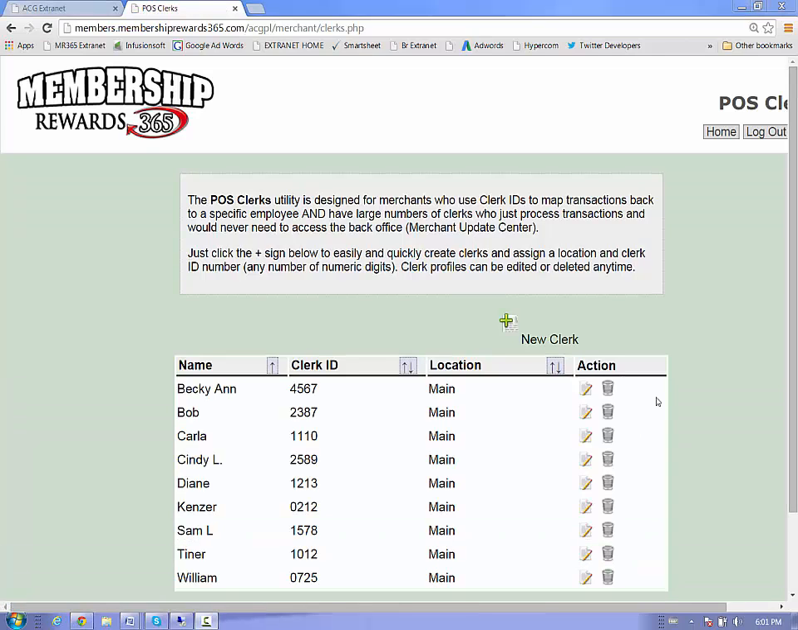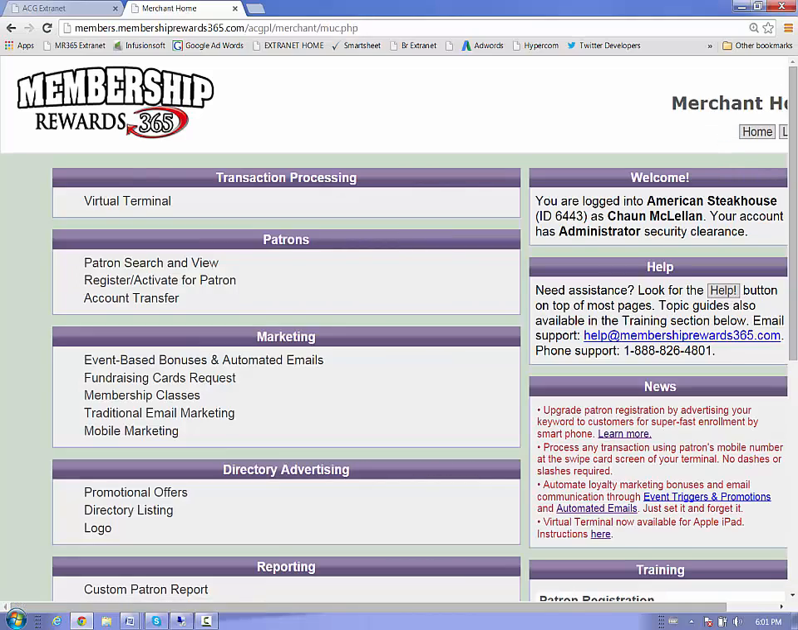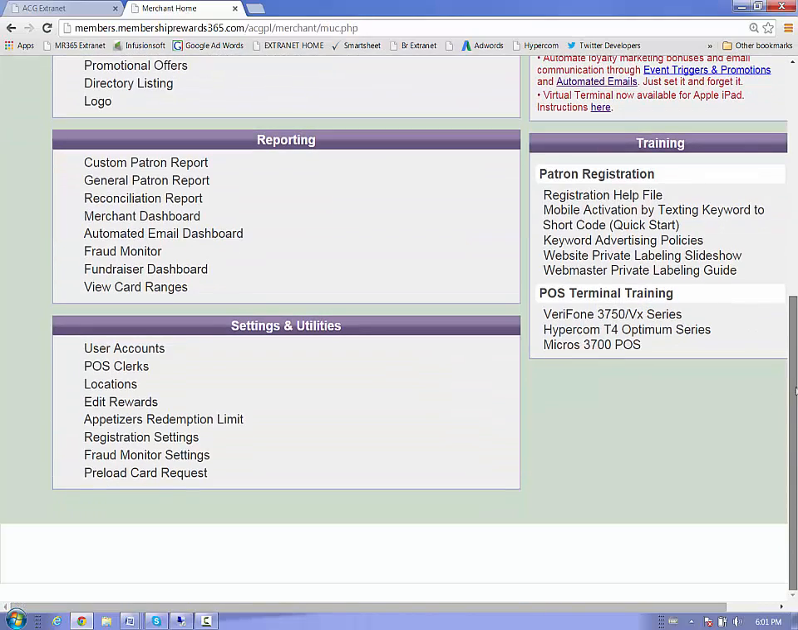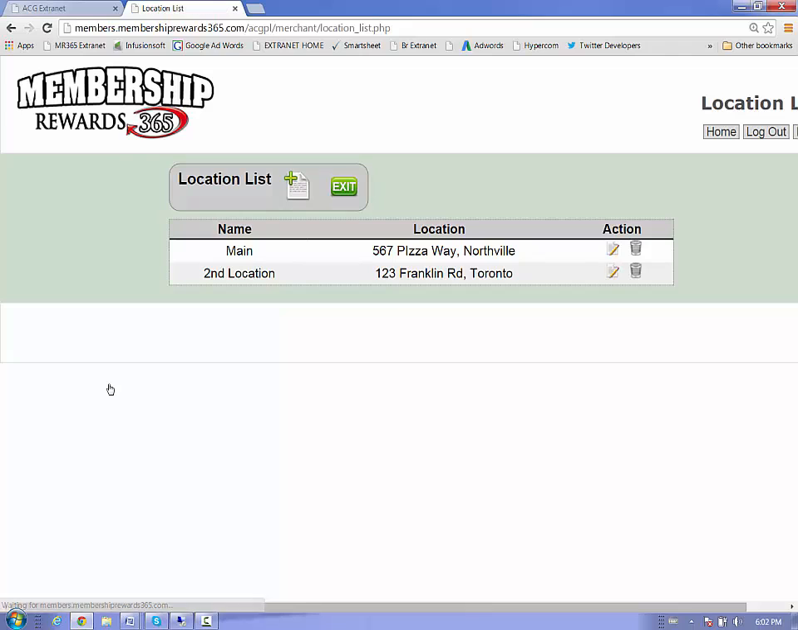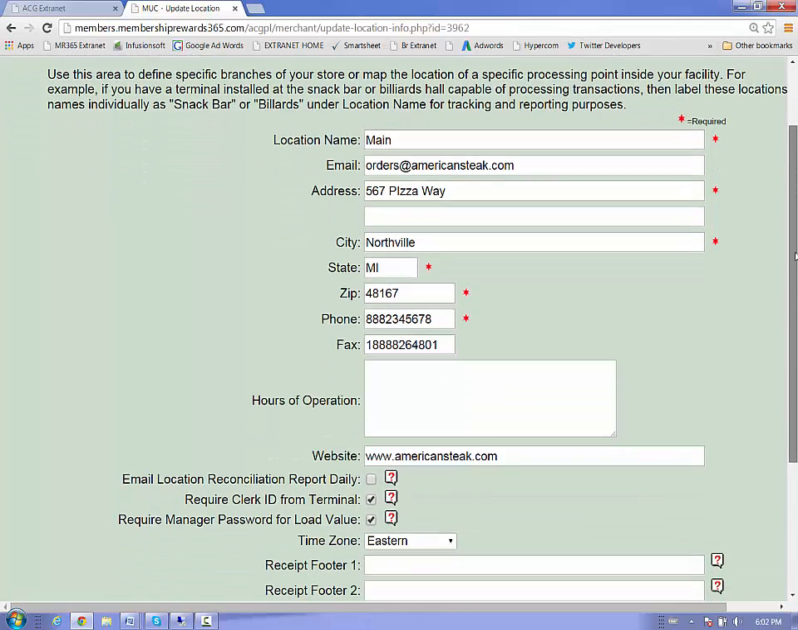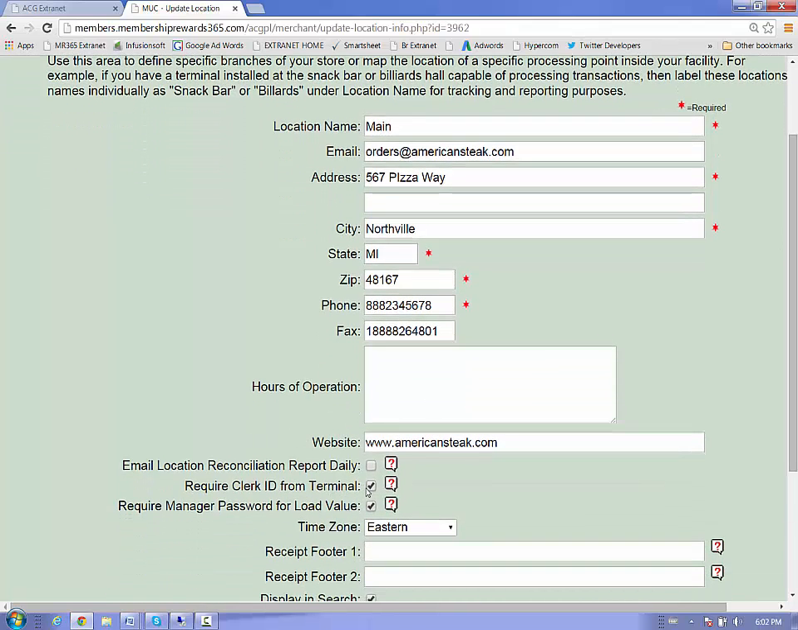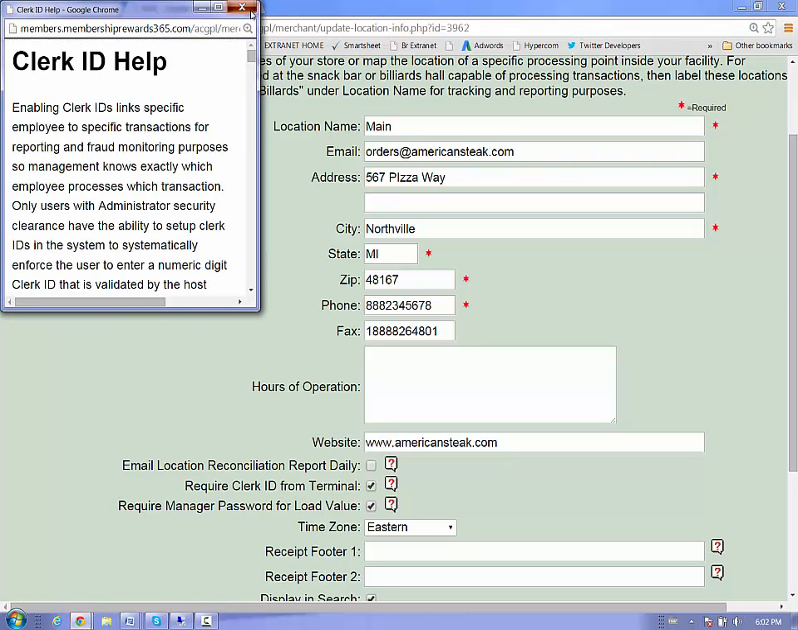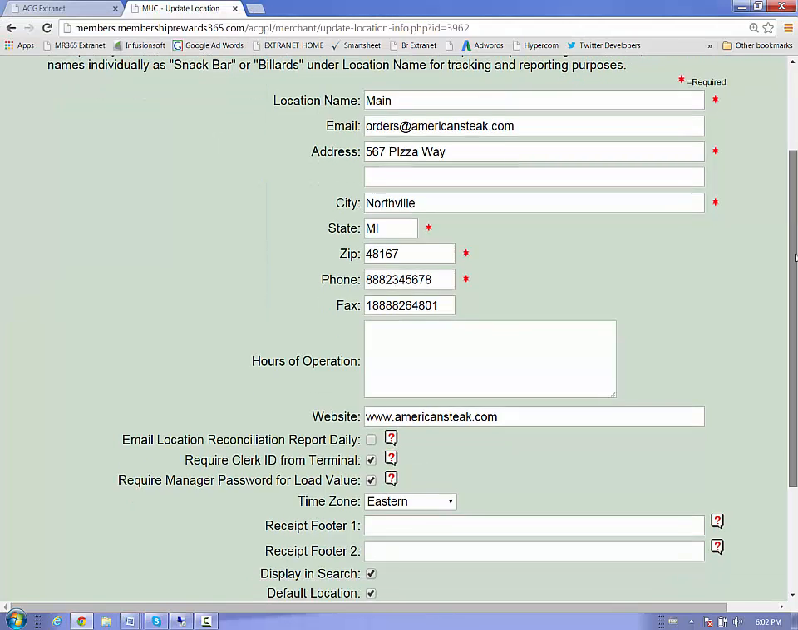If you are using clerk IDs and manager passwords, we'll need to go under Locations and make sure that we have that set up properly. Under Locations, you'll see both locations, if you have multiple or just one. We need to make sure that we have the required clerk ID for terminal and the required manager password for load. If you have any questions on what these two mean, you can simply click the Help button again and it'll give you a full description.